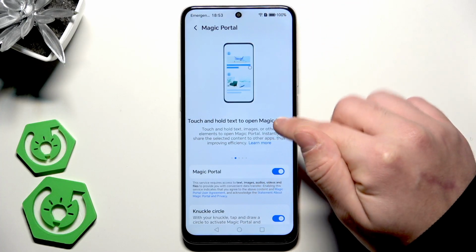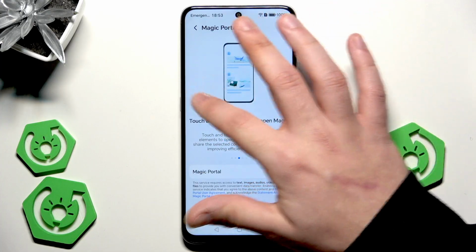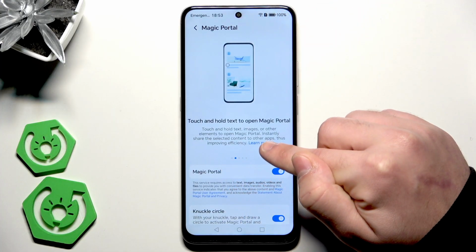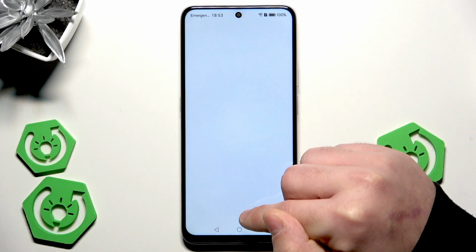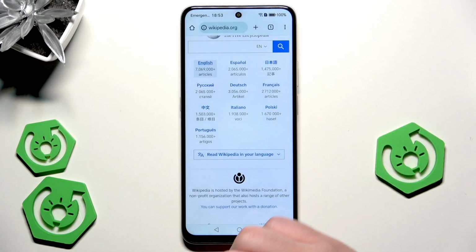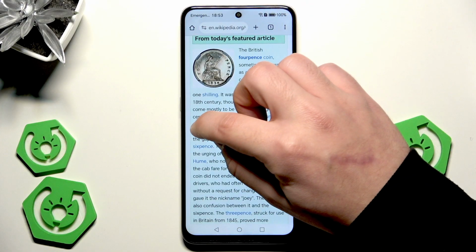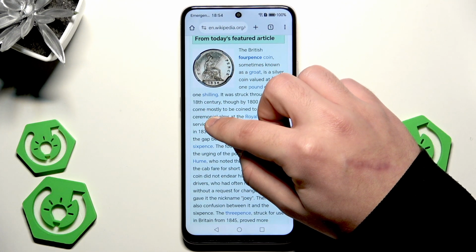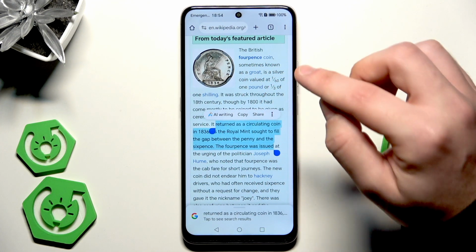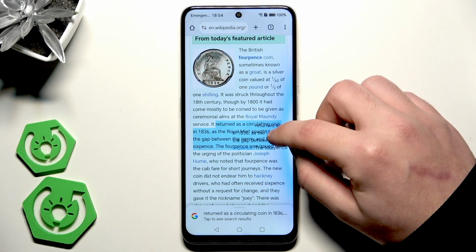Maybe let's try to touch and hold the text. I'll show you this as a second thing. To do it, I'll open up the browser with some text. I have launched the Wikipedia, and now let's select some part of the text, just like that. Now let's grab it on the edge.